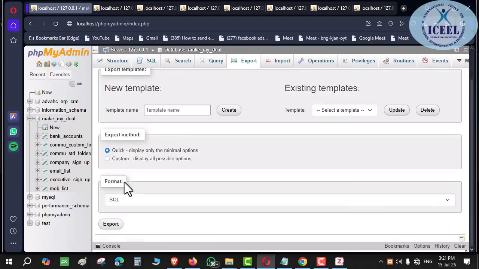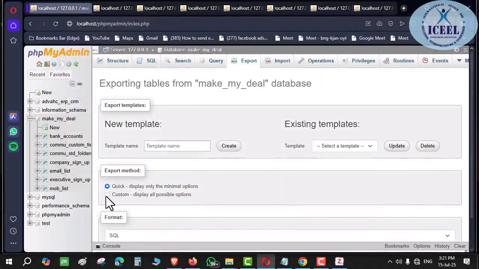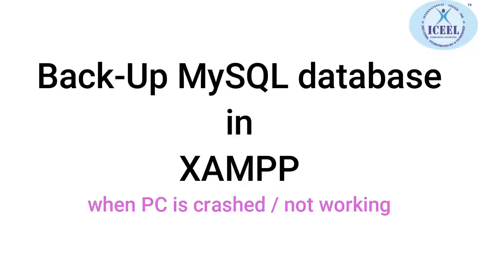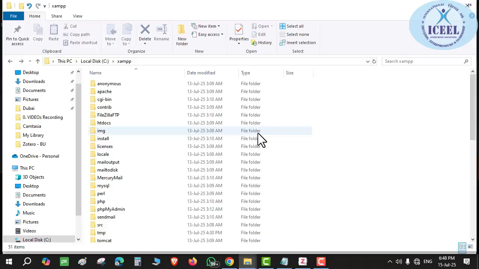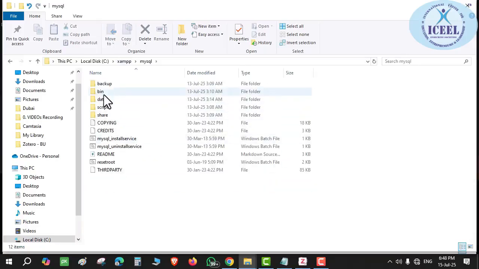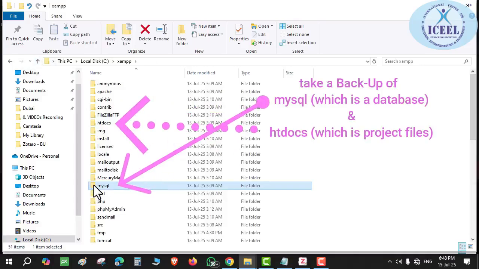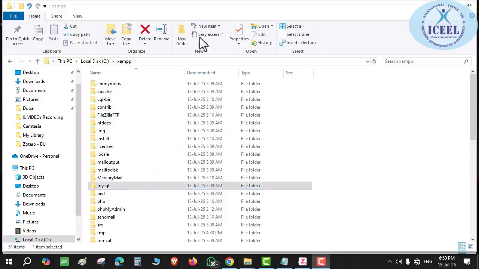A quick export will give me a notepad file, as you can see here. And suppose I do a custom export, then it can give me a SQL file also, in a zip format. But suppose you didn't have a chance to export the way I showed you. In that case, in the XAMPP folder there will be MySQL. Here are the MySQL files. In the bin and other places, you can take a backup, or to be on the safe side, you can take a complete backup of MySQL and then restore it after a fresh installation of new XAMPP.